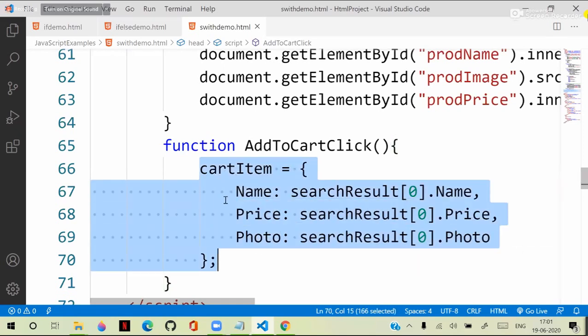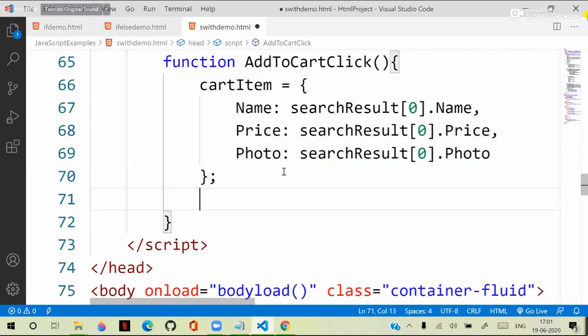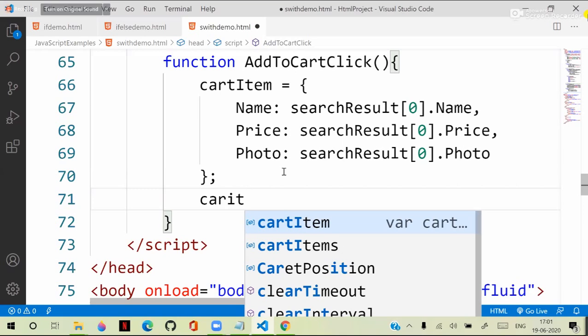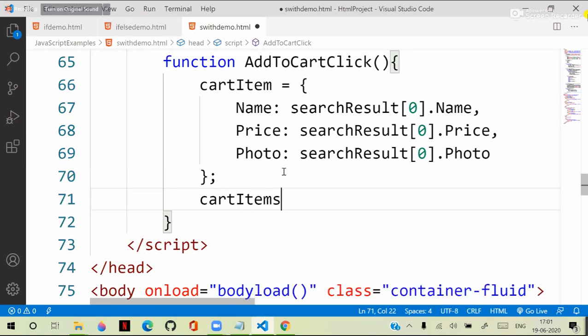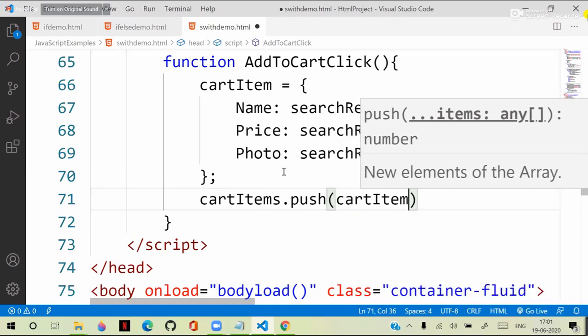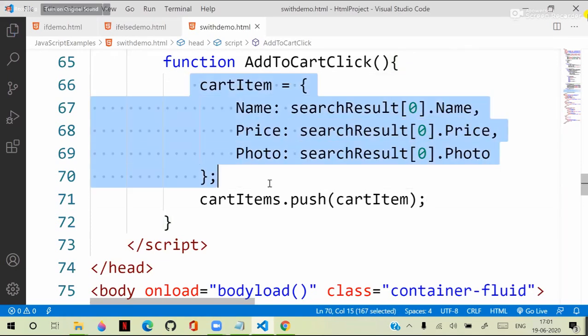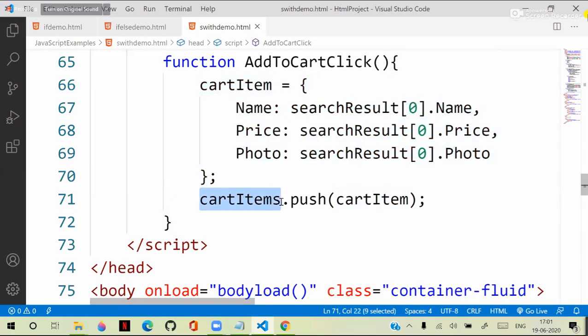Then you push this, you add this item into the cart items array. How to add a new item into an array? Cart items dot push. Which one? Cart item must be pushed into it. That is how we need to define it. So the details we are collecting, and we are adding into this collection, cart items. So cart items contains the new product that the user selected.